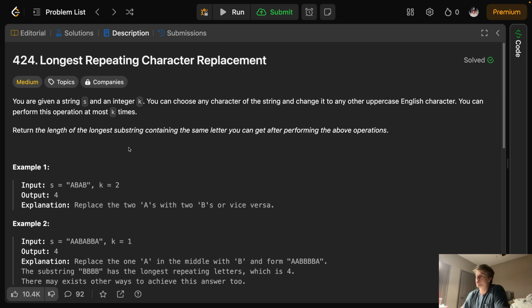So looking at input output, what does this mean in English? I don't really understand it at first personally, but I think looking at input and output helps a lot for problem statements that are a little bit involved like this. So we have two input parameters here. We have a string s and then we have an integer k.